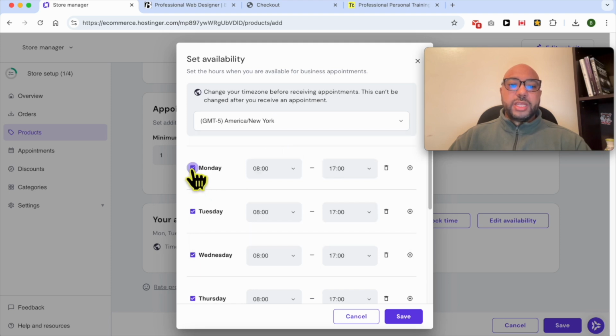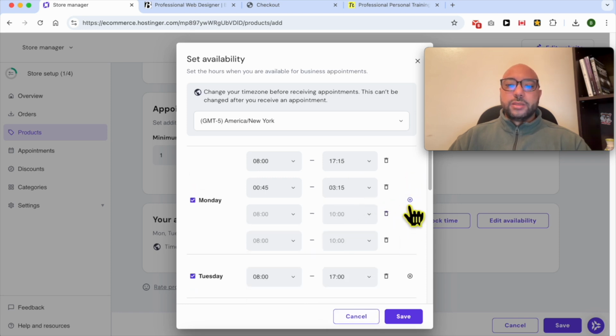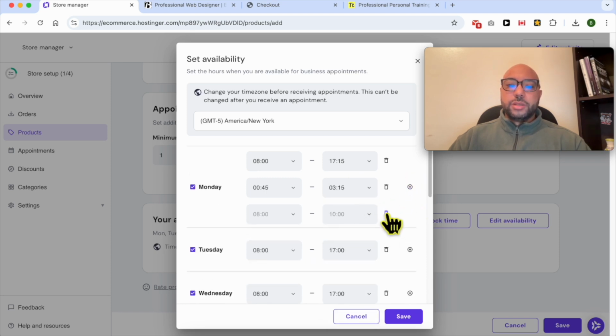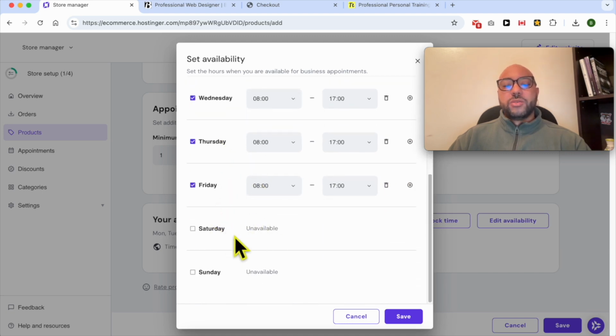Here you can pick the available dates, and just like that you can pick the hours. If you have 2 parts, you can add an additional available time slot. You can add multiple time slots, and to mark off the days when you are not available, just uncheck them like that.